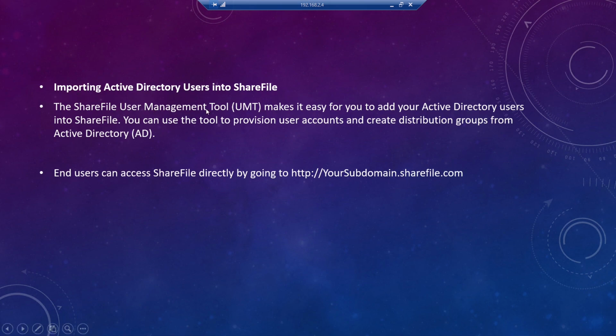Okay, importing Active Directory users into ShareFile. The ShareFile user management tool makes it easy for you to add your Active Directory users into ShareFile. You can use the tool to provision user accounts and create distribution groups from Active Directory. So you can use this particular tool called the ShareFile user management tool. So you can create distribution groups and you can pull the information from Active Directory and you can add those users to these distribution groups.